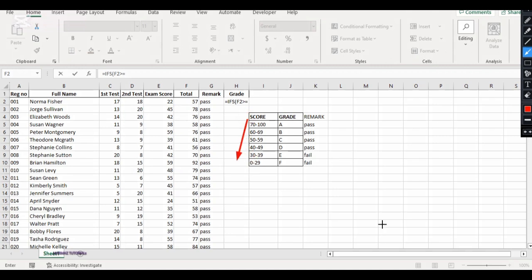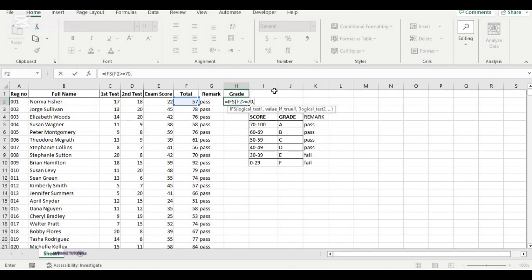This is what we are focusing on, these two. So if it is greater than or equal to 70, then what should happen? You should make it an A.